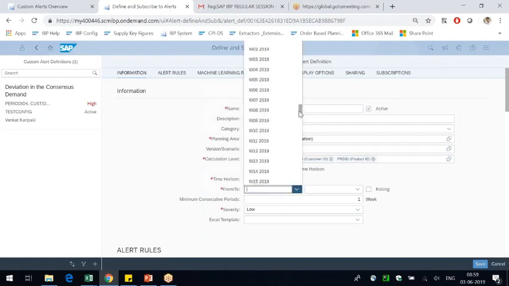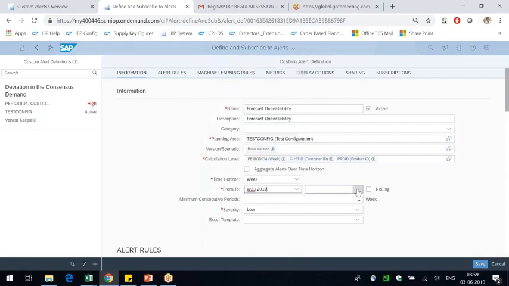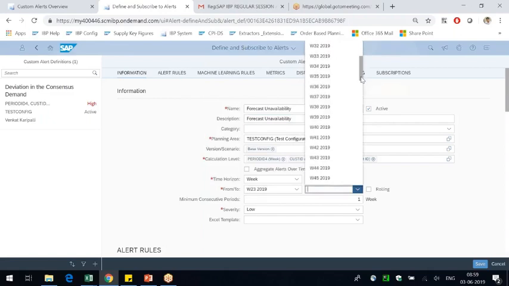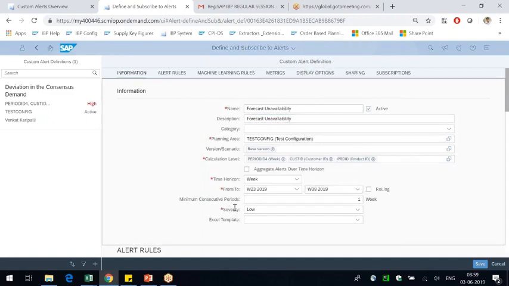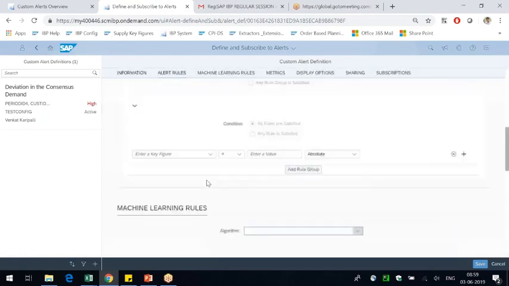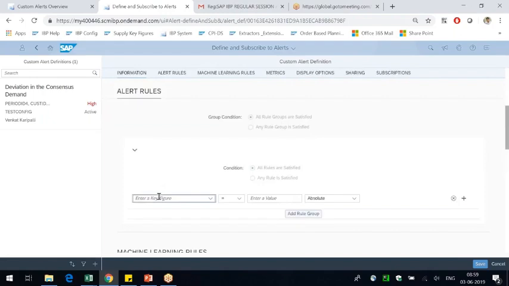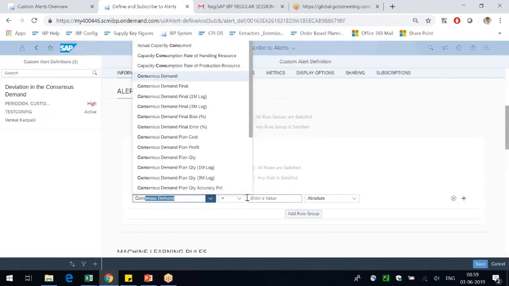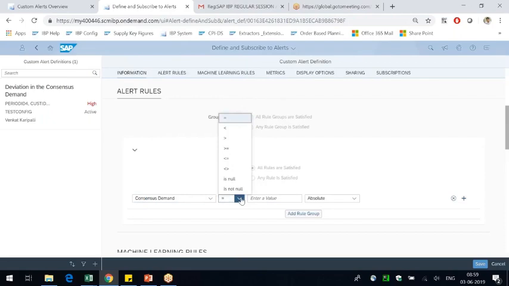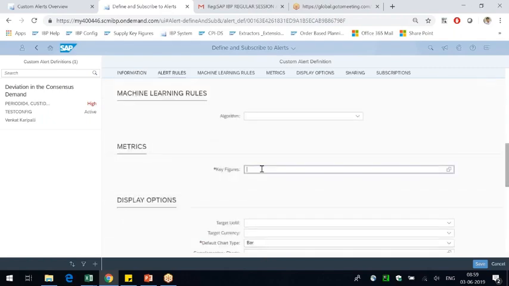Just going in week 23. I'll just give a few weeks. I know that there are a lot of places where there is no alert, so I'll say the severity is low. The consensus demand is null. Simple. So if it is null, give me an alert. The matrix is consensus demand.